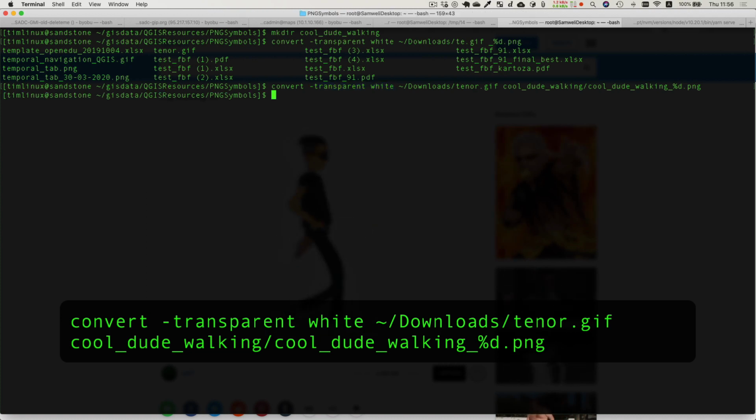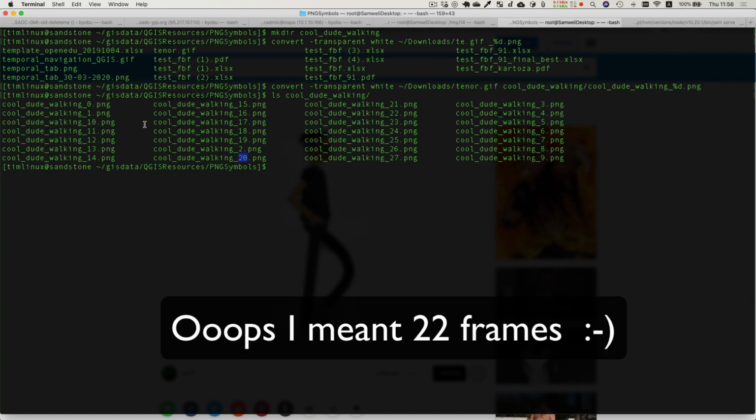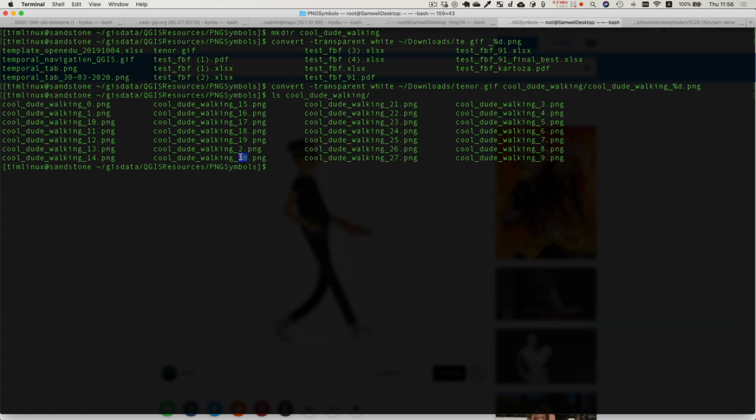So if I run that and do an ls in that folder, I can see it's put all the frames in here. And you're going to want to take note of how many frames it's made. So it's actually made 21 frames, starting from 0 through to 21, and we'll use that to make a little formula to work out what frame number we should be showing.